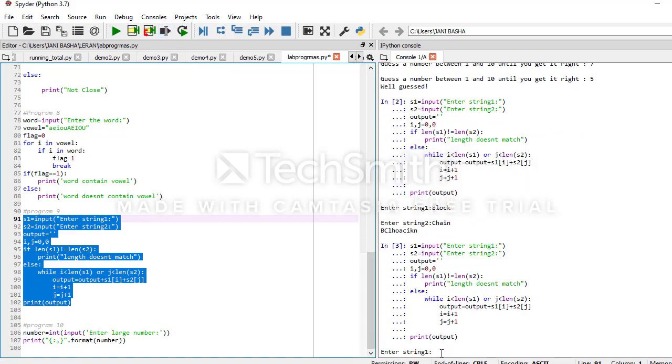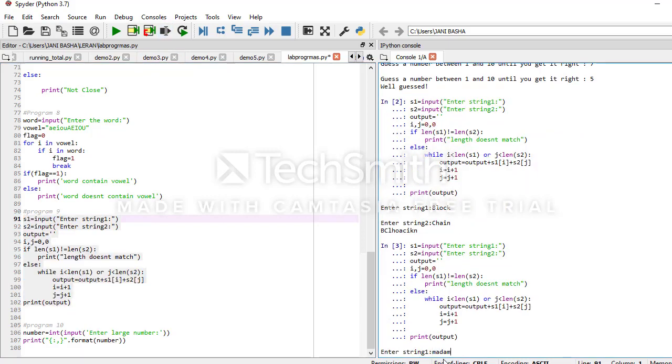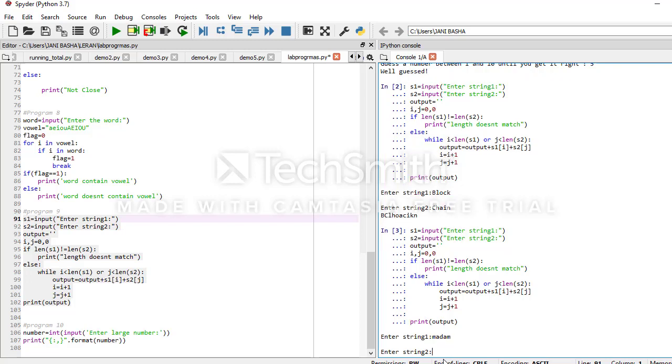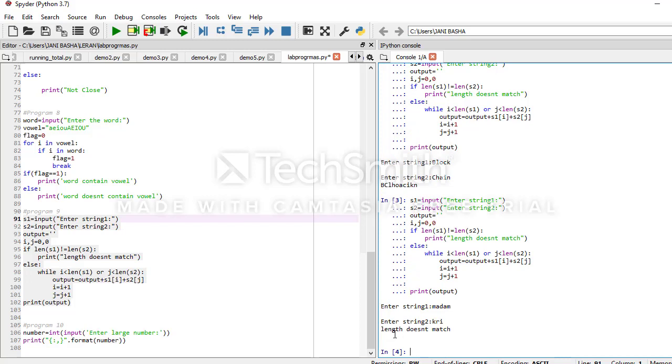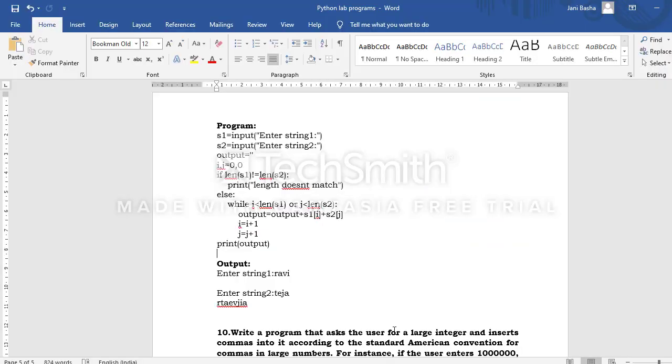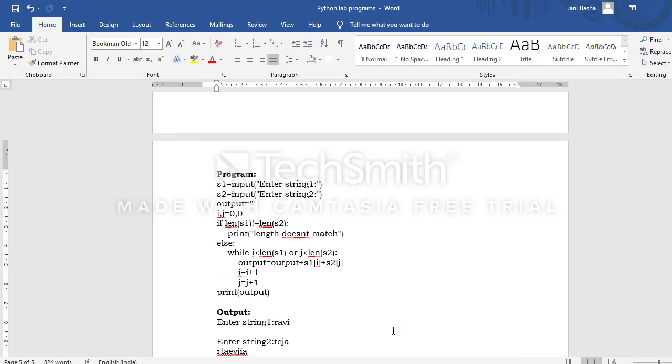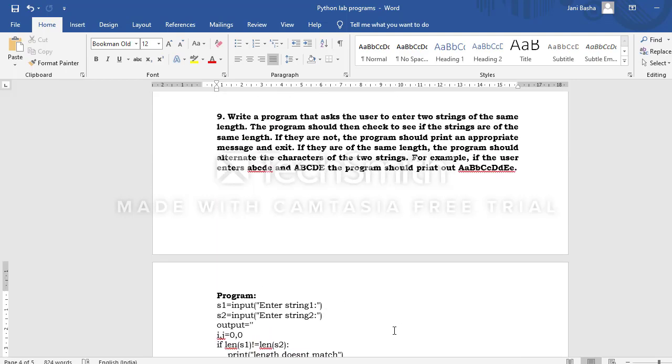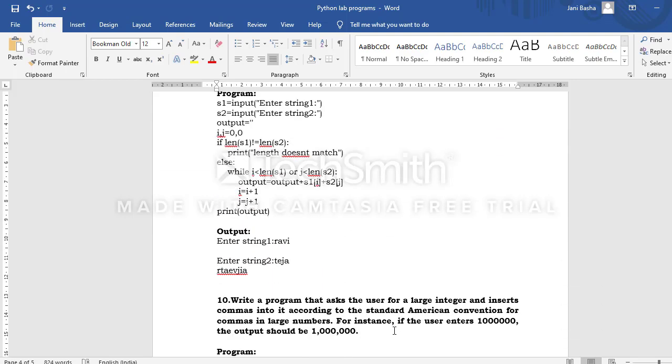Then what it will execute, we'll just check. So this time I am giving madam, then again KRI, something. The first word contains 5 letters, the second word contains only 3 letters. When you click on enter, you will get a message saying that the length doesn't match. So this is how we need to write a program for printing the alternative characters from 2 strings.